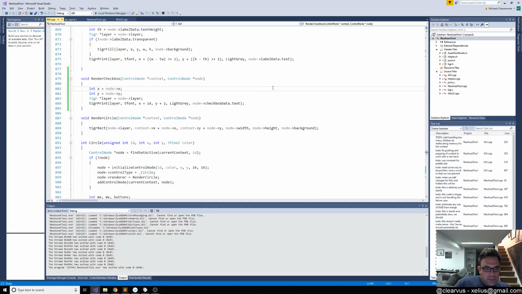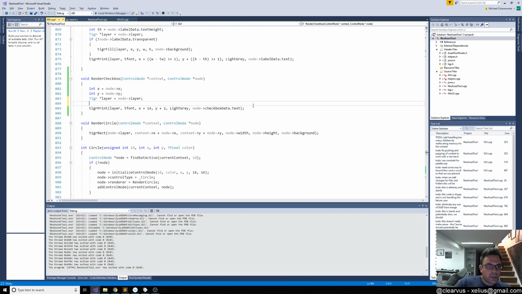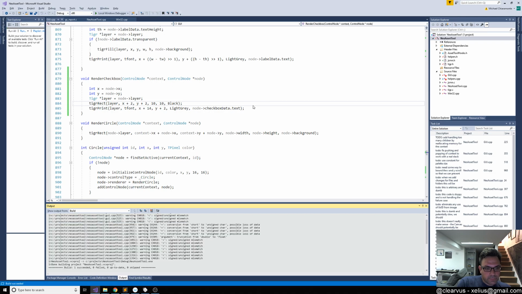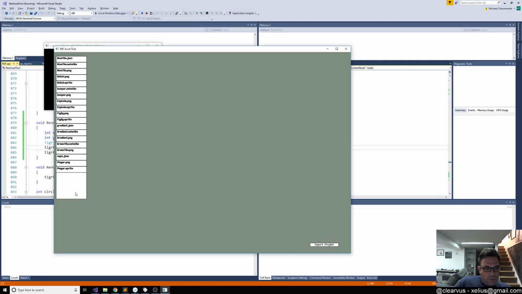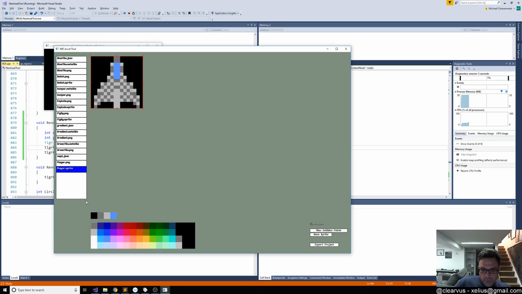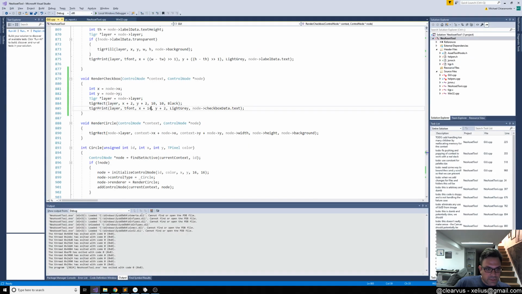So now let's draw our checkbox rectangle. So layer, X plus 2, Y plus 2, 10 by 10, and black. And let's see what that looks like. Hopefully it looks like a checkbox control. Hey, that's not too bad. I think we can probably add a little bit more space between the checkbox and the text. So let's make that 18.